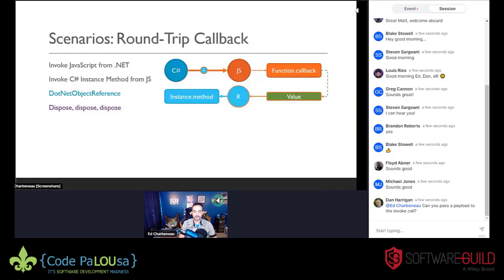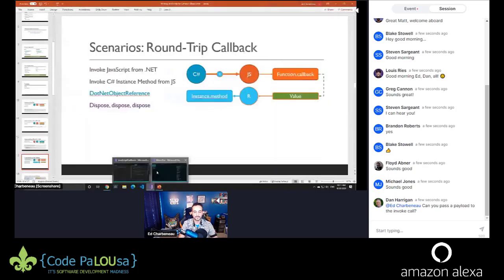So we're going to take C#, create a reference, and ship that over to JavaScript. We're going to execute a function in JavaScript that has a callback. We're going to take that value and ship it back with the reference, by calling the instance's method with that value. So we'll take a look at that next.